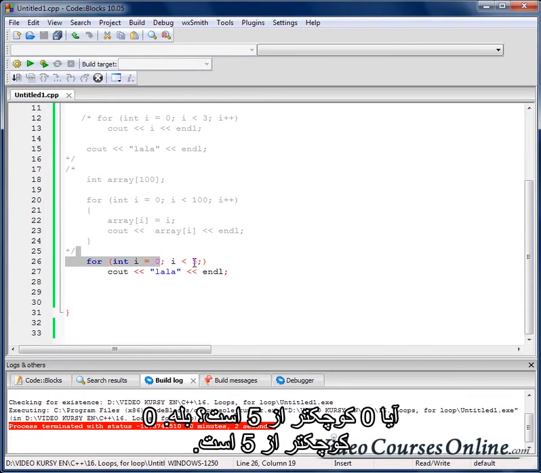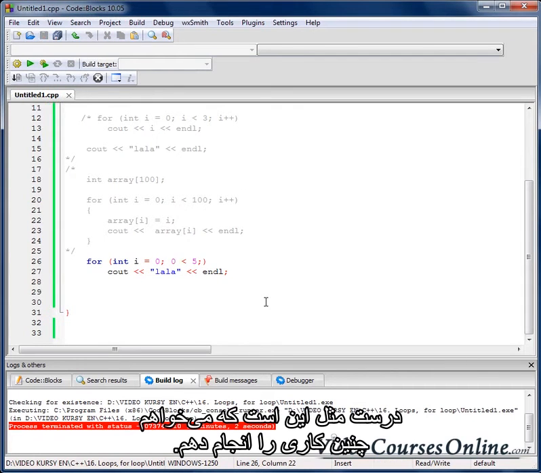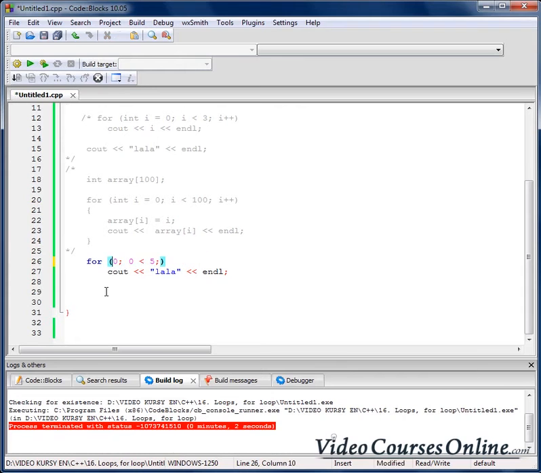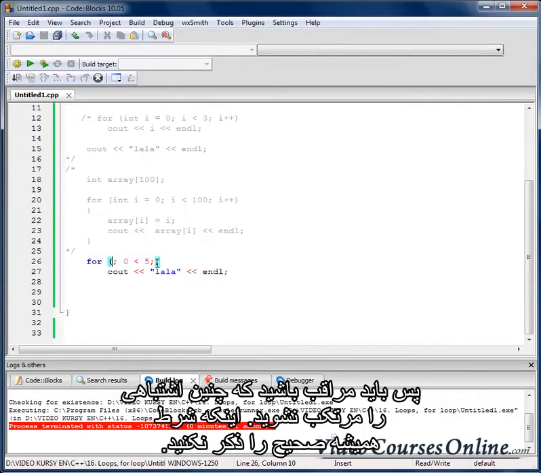Again, is 0 lower than 5? Yes, it will always be lower than 5. So that's the same as if I would do something like that. Right? And it's always true. So you must be careful not to make something like that, a condition that is always true.